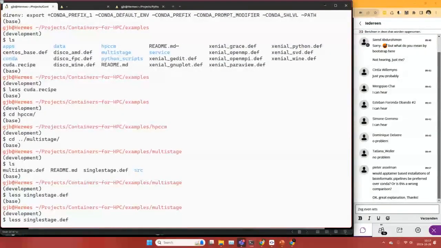Now let's have a look at what the, well, let's build that. Okay, so I'm going to be lazy. I'm going to do sudo apptainer build. Okay, let's call that single.sif.